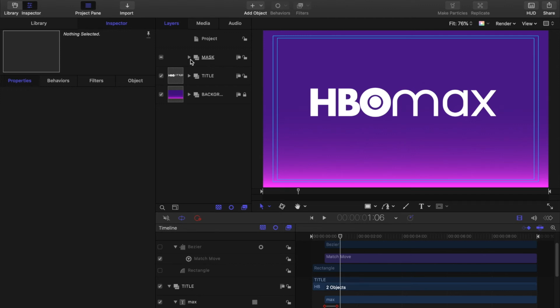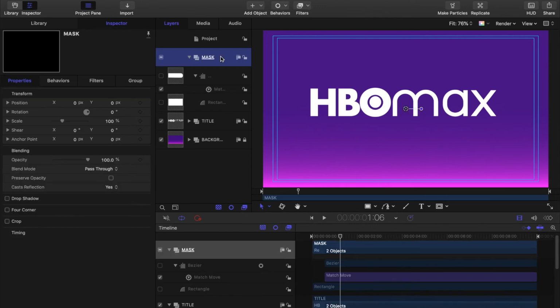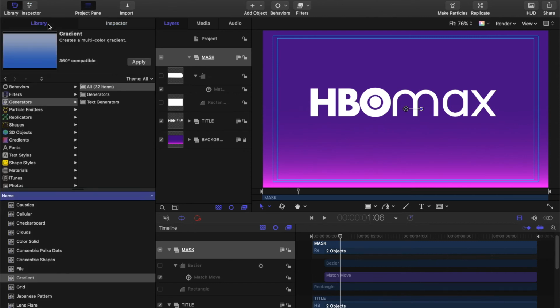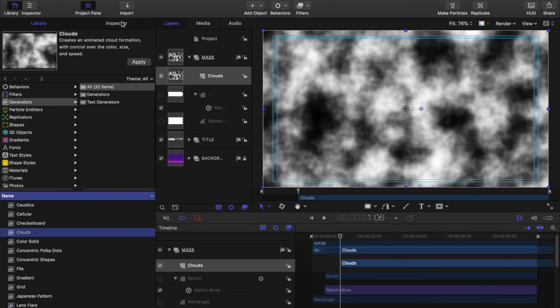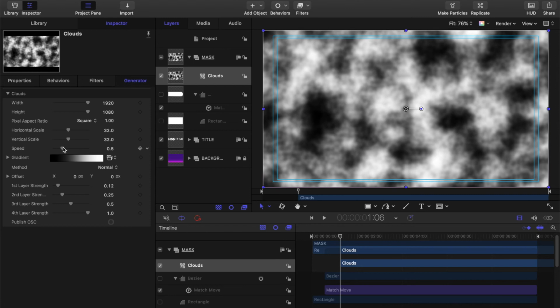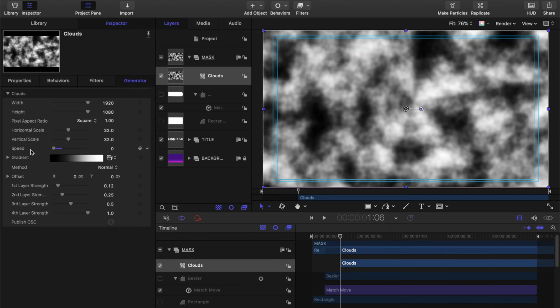And I was trying to figure out how to do this, and I was having some trouble with it. I realized they had to have used some kind of caustic layer with a gradient laid over it. And the only thing that we have close to that in Motion is the clouds generator. So go into generators, select clouds, apply that to the mask layer. And then in the inspector, what we want to do is turn the speed down because we don't need the clouds to move. We just want the uneven gradients from these caustic clouds that are created here. And what we also want to do is change the offset a little bit.